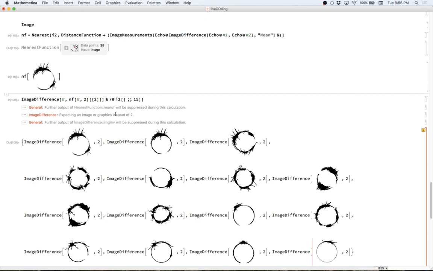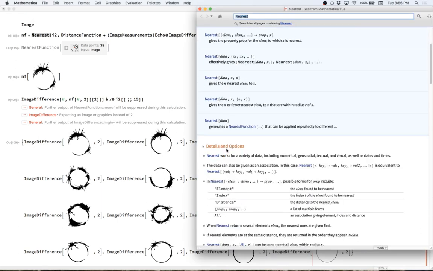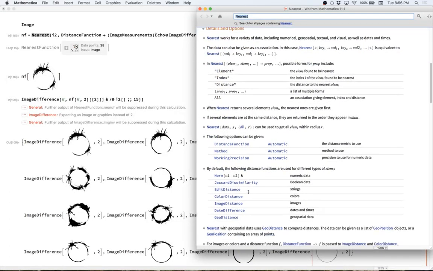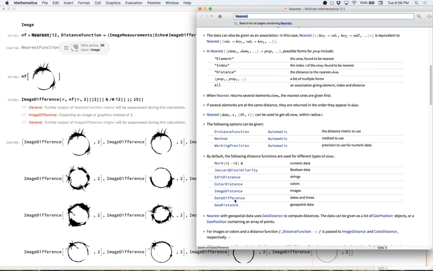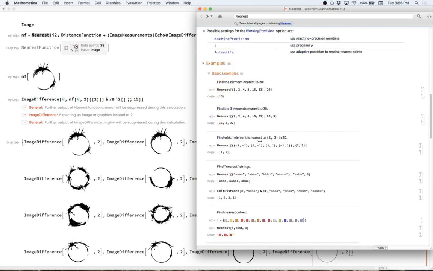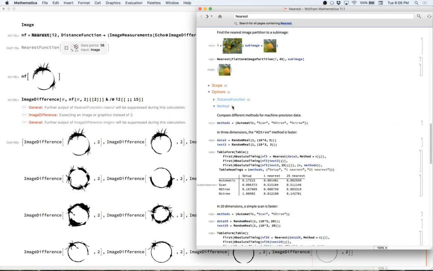But okay, hold on. Let's maybe just look at the documentation for nearest, so that we make sure that we understand the distance function option properly. So, right, okay, so that's getting the norm. That's what I would expect it to be. Actually, I wonder, does edit distance work with images? No, okay. Well, all right. Let's see. Method. Okay, that's a different thing. The methods here are something else.